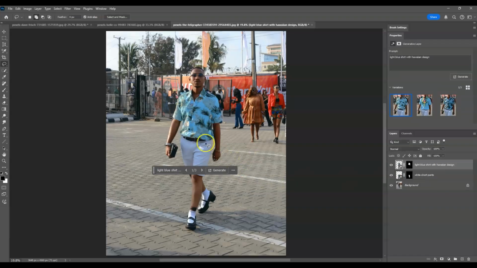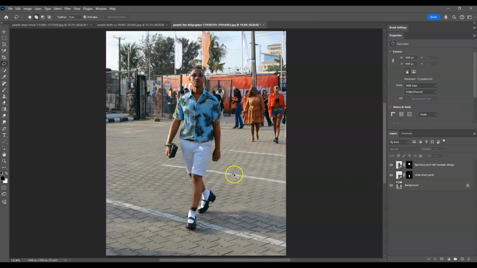And there you go. Wow. This one looks cool. All right. Let's go to the other variation. Let's see the second one. All right. And this one. Okay, so I guess I'm going with the first one or the third one. Yeah. Okay, I want to go with this one. All right, let's keep on changing his outfit.